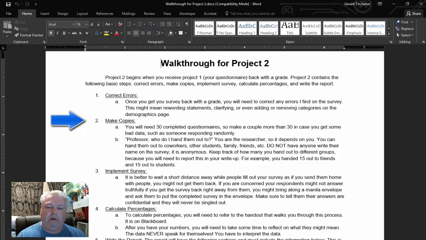You're going to need to go around and hand them out to people, right? You're going to have them completed. So who do you hand them out to is the question. It actually depends on you. You're the researcher, so you may, for example, decide that it's just easiest to hand them out to people in your classes. If you do that, make sure that you ask your professor beforehand, because that really doesn't.